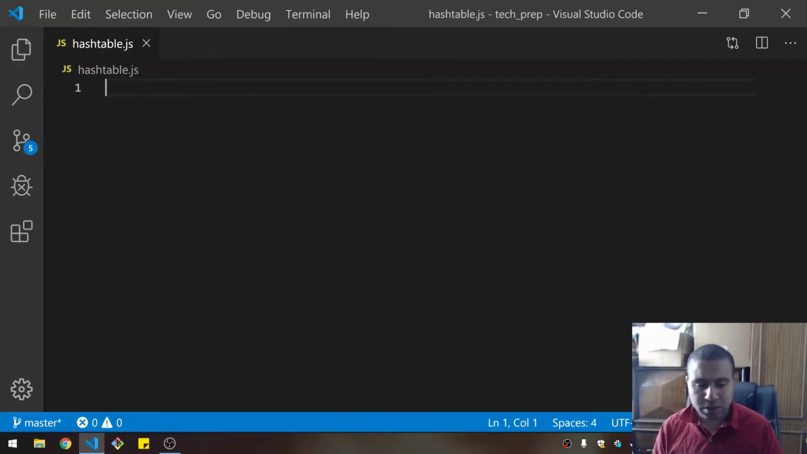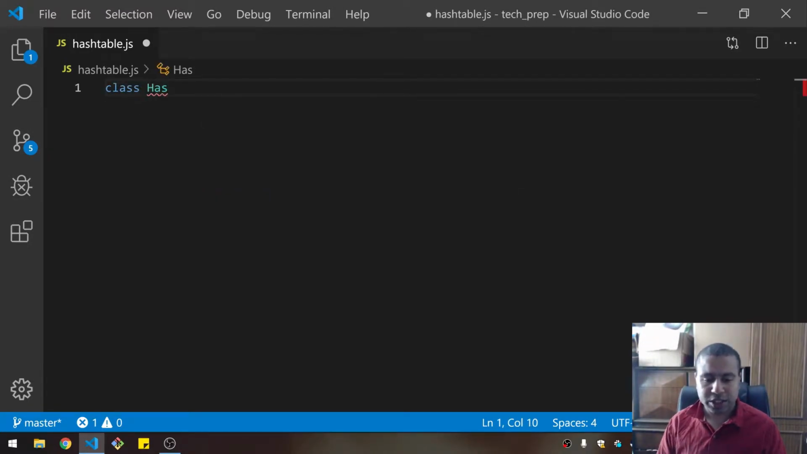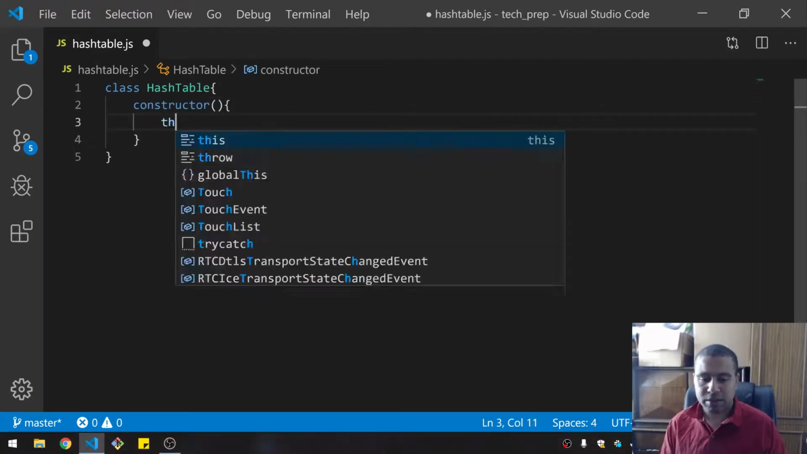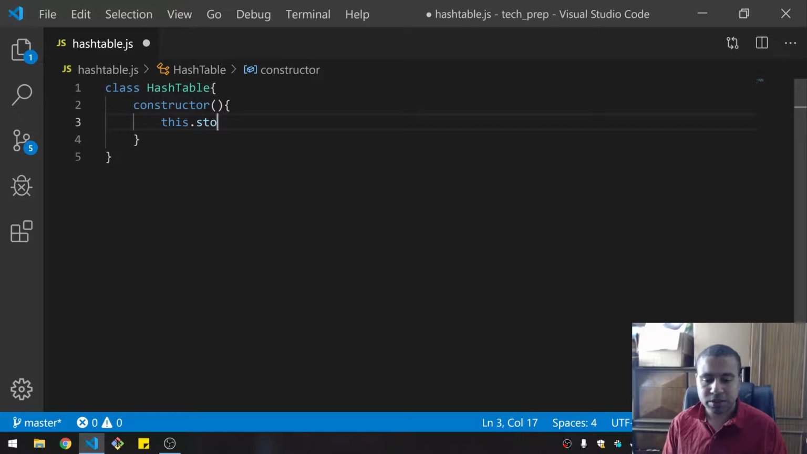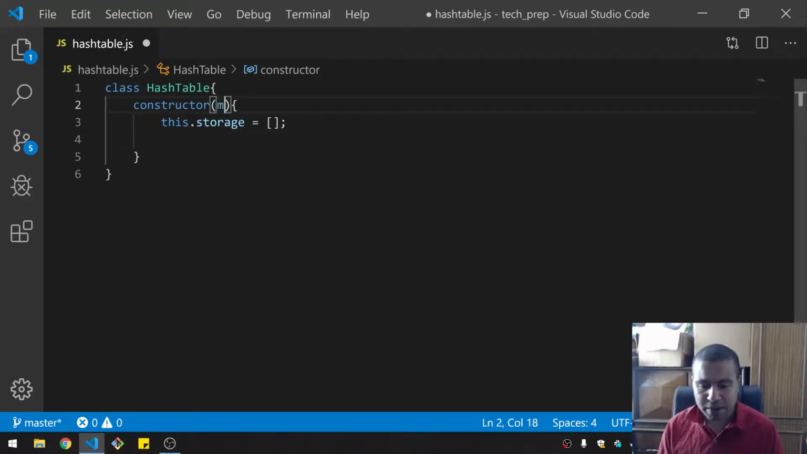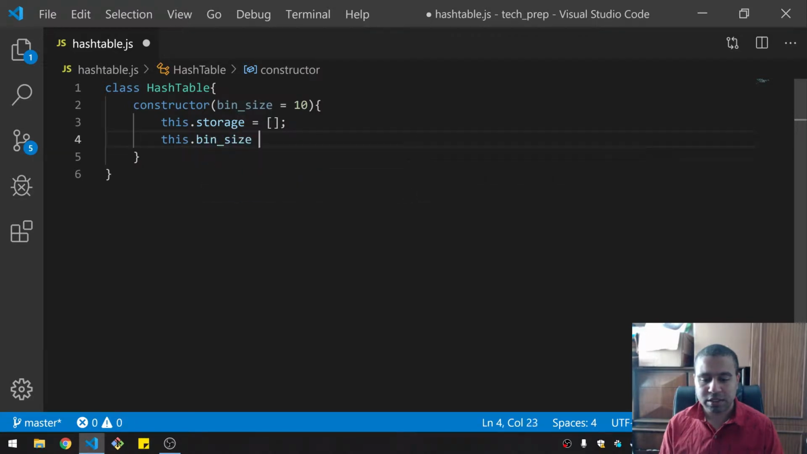All right, coolios. Okay, so I'll be making a class, HashTable, like that, and I will have it start out with a constructor with a storage as an array. Okay. Anyway, let's see what this looks like. So first, I'm going to have my constructor take a bin size as the argument here. I think I will start it off by default at 10 just in case something is added. So this.binSize equals binSize.